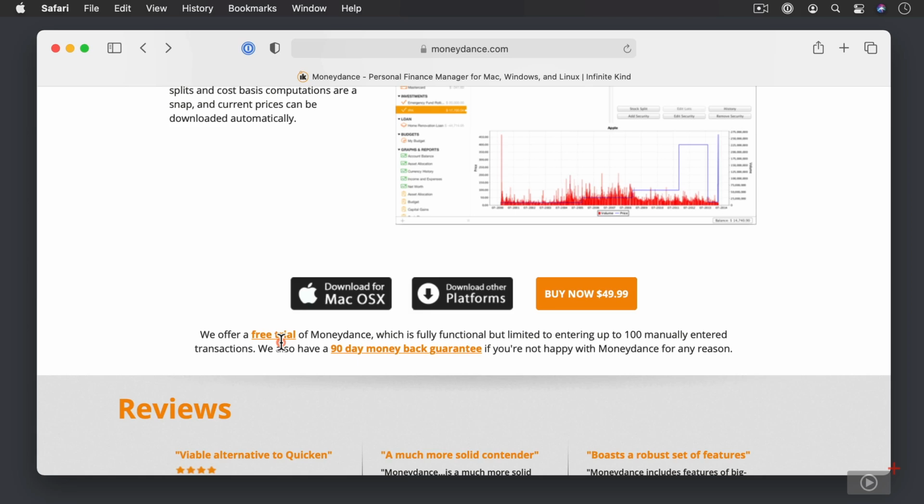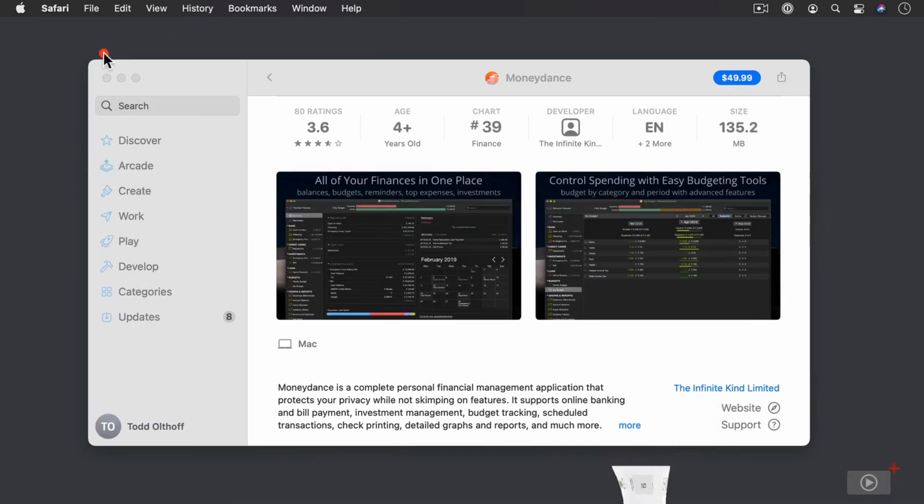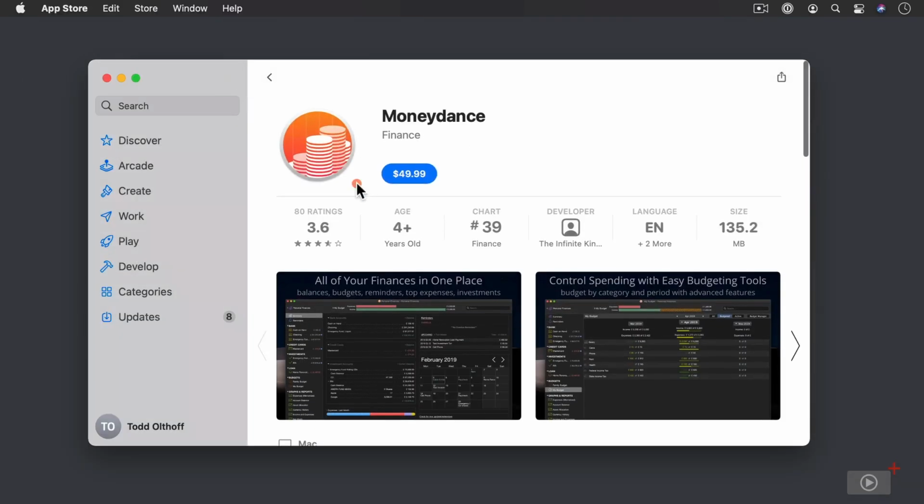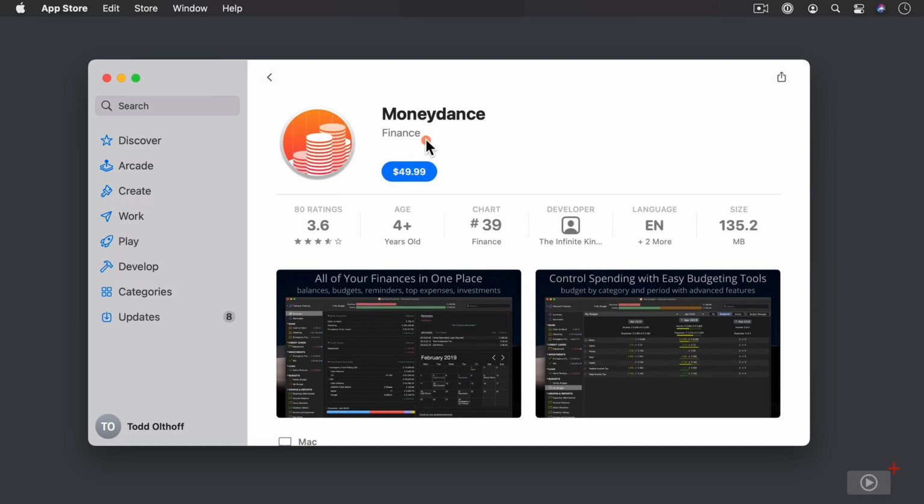Now, because it's also for Mac OS, I can also get it on the Mac App Store. If I just drop this down here, here I am over in the Mac App Store, and there's Moneydance. I can also get it here. Same price, $49.99. And so this is great. Well, I've already purchased it. So what I'm going to do is go ahead and launch it for the first time, and let's check it out and see if it meets all of the needs that I have.